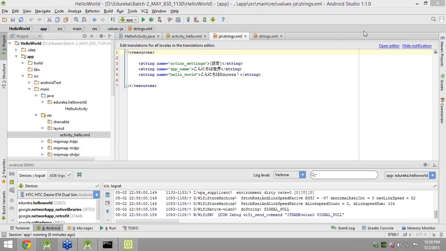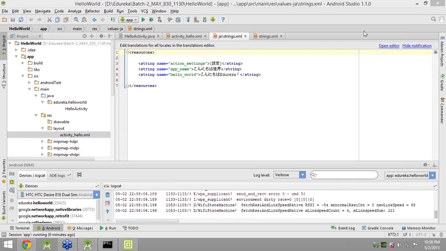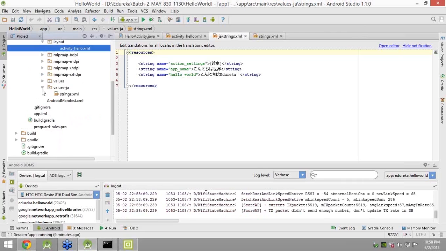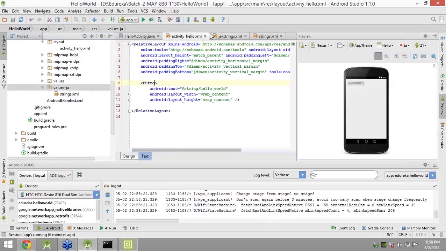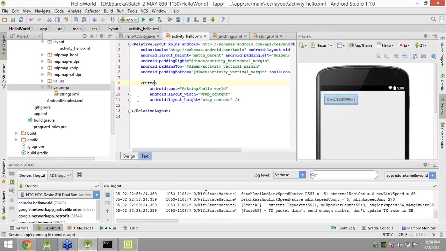So now if you run this application on an English device, it will take the value from values strings.xml. And if you run that application on a Japanese device, it is going to pick up that value from the values JA strings.xml file. Okay, so let's see that in action. I will not run this application on my device because I will have to change the localization. But you can quickly preview whether it is working or not by going into the layout.